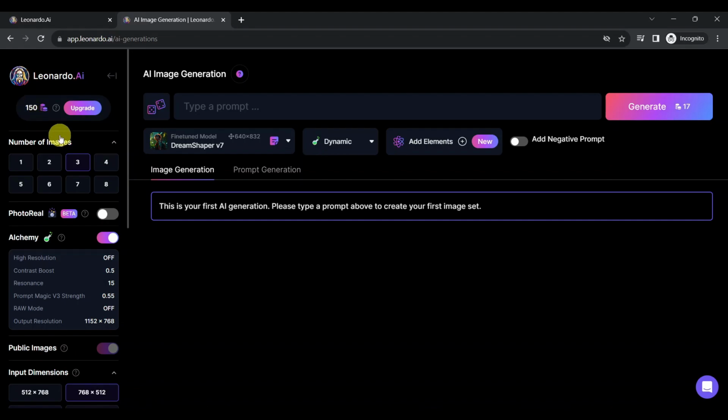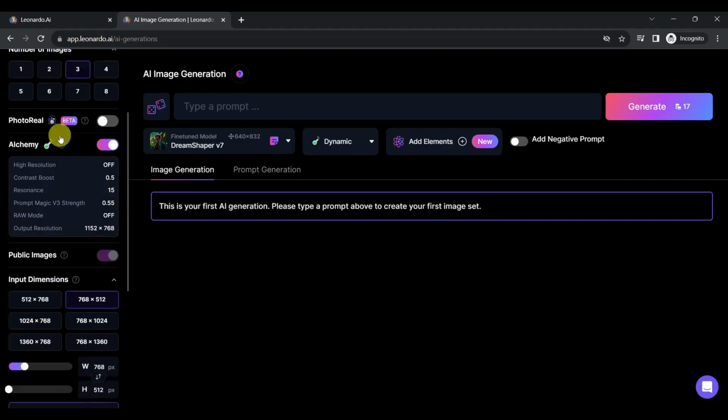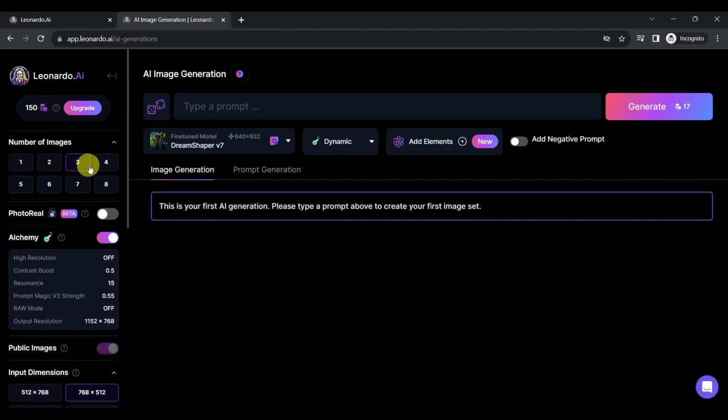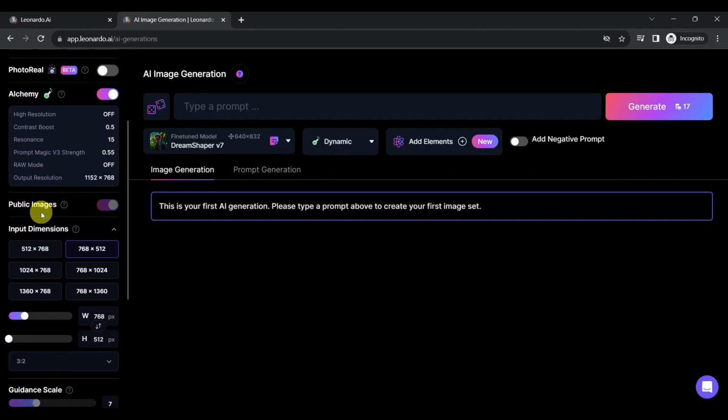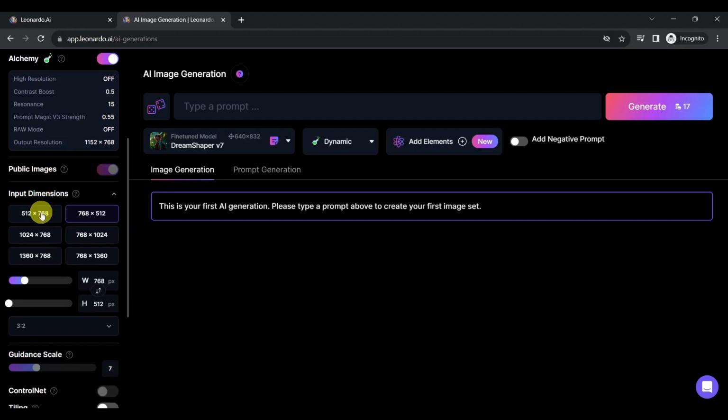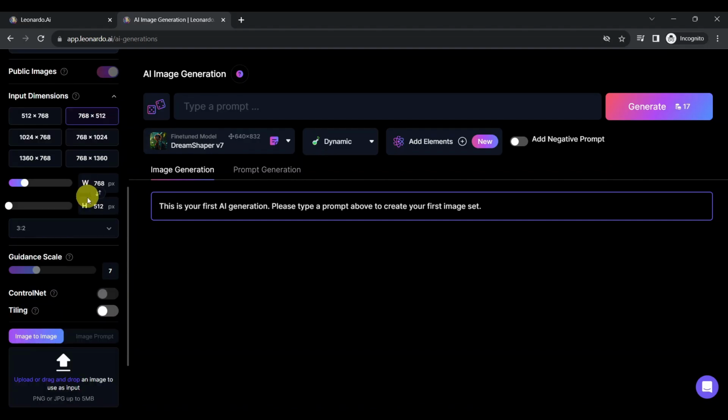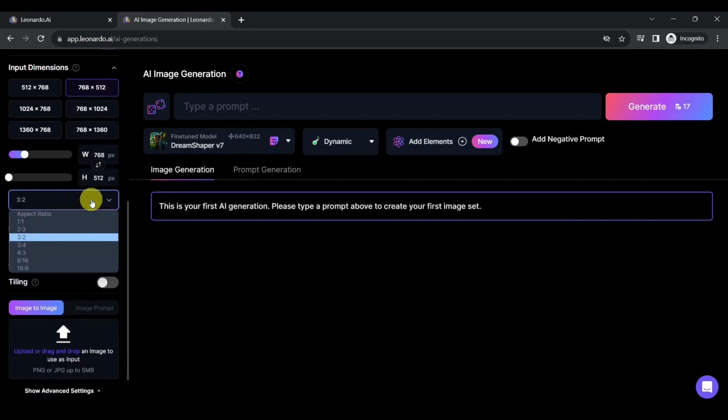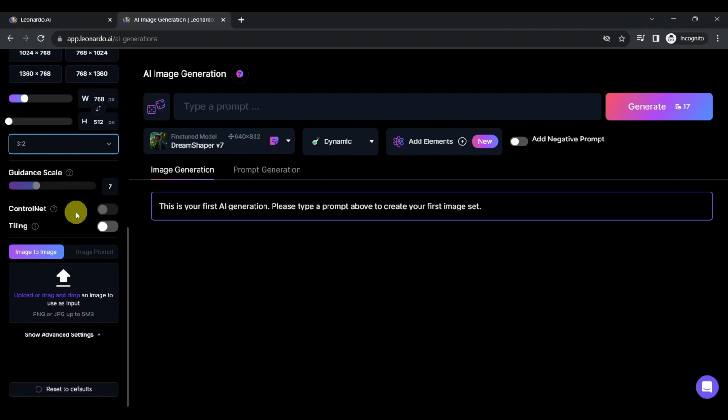as well as the settings and parameters of our desired generated image. Here we can set the number of images that we want to choose from. Since it's an AI image generator, we want to have multiple choices depending on the prompt and the input dimensions, the width and the height of the image, the aspect ratio of the image, the guidance scale, and the area or section where we will be able to upload or drag and drop the image we can use as input. In this case, the face or the picture of the face that we will be using.